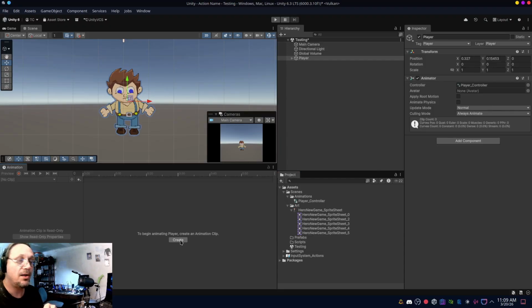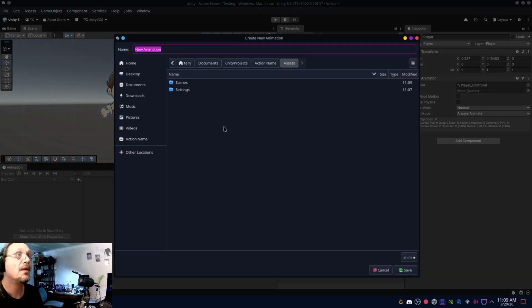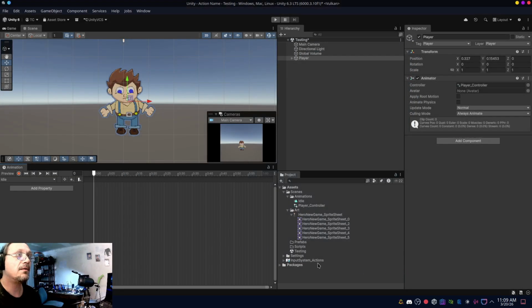So we're going to click here on create. And we're going to point it to the animations folder, I hope. There it is, animations. And we're going to call it idle. All right.